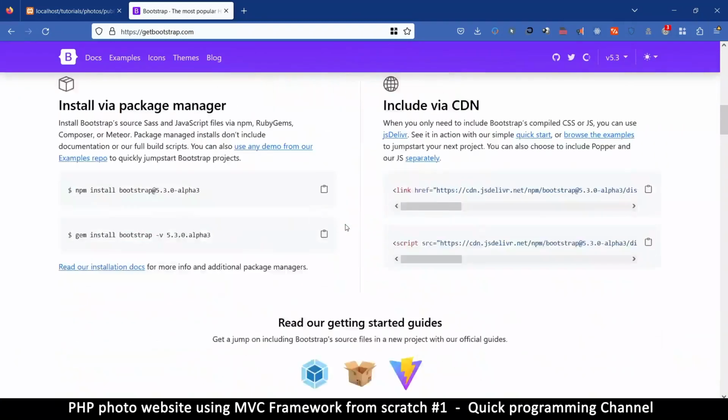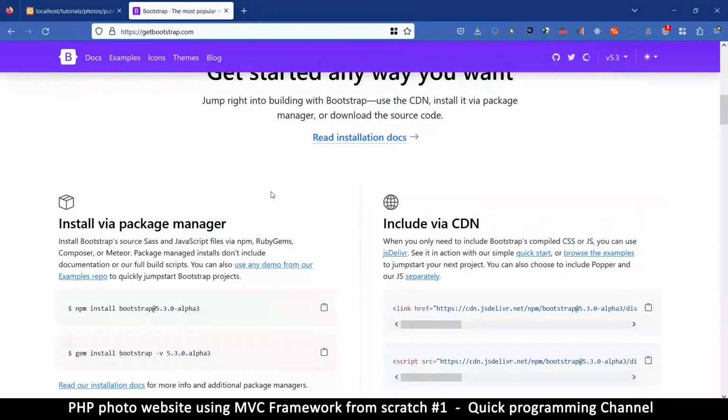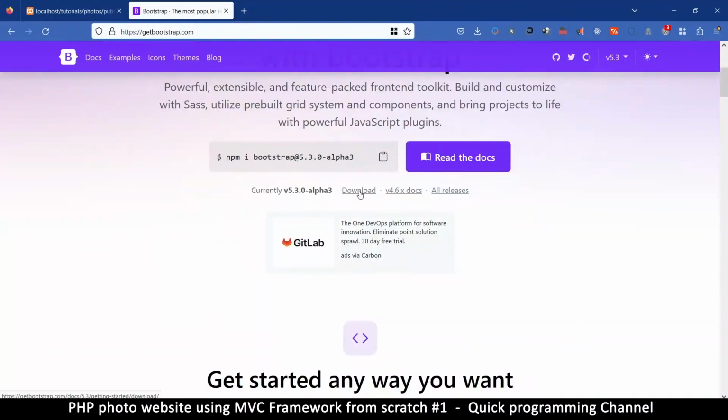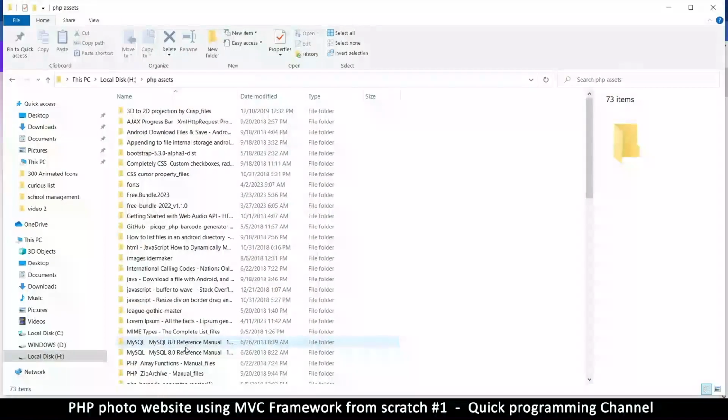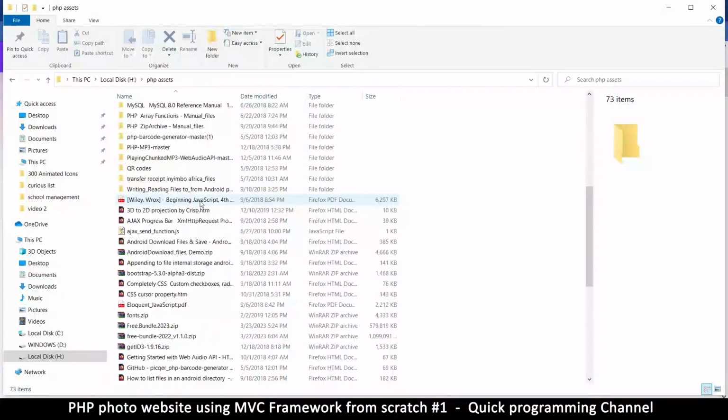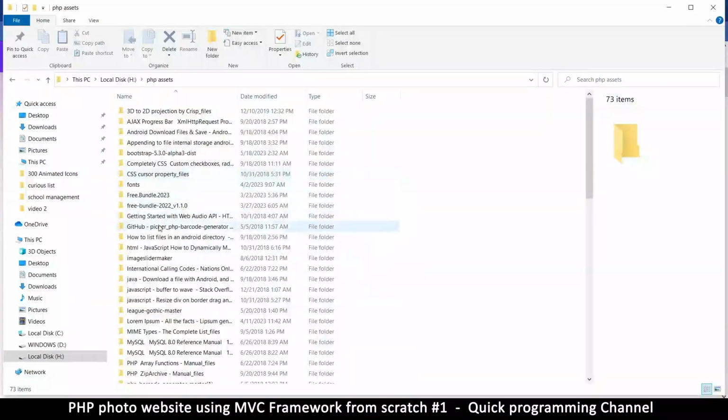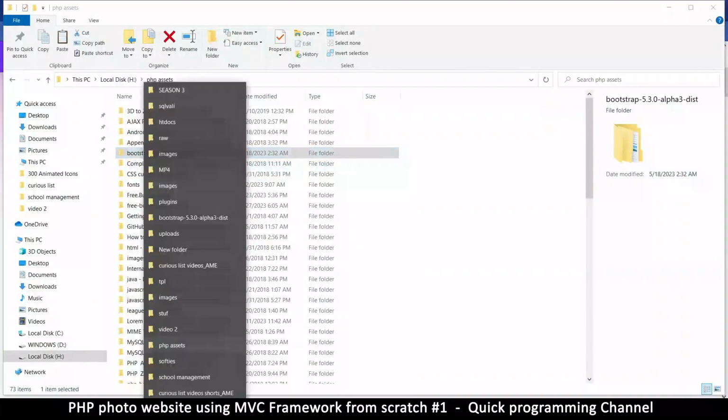So once you get here, just click on the read the installation docs. There's a download button here. Just click there to download Bootstrap. So the current version is 5.3.0, but you can use any version that you are acquainted with. It doesn't really matter. So I'm just trying to find my Bootstrap version here, and there it is. So I'm going to copy that and bring it to my folder.